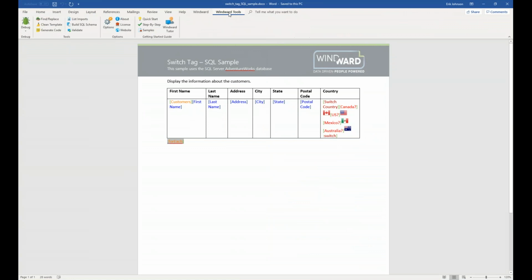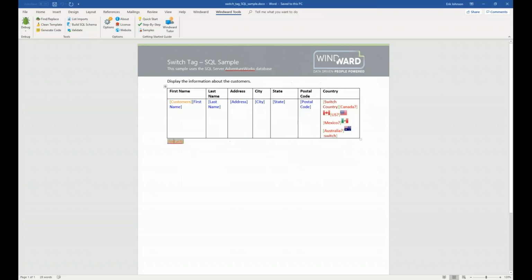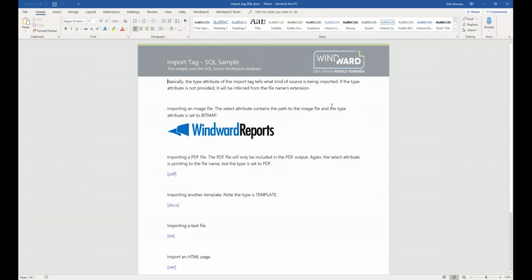So I'm going to go back to Windward Tools, Samples, and let's see, where is that? Oh, here it is, right here. Import tag. All right.